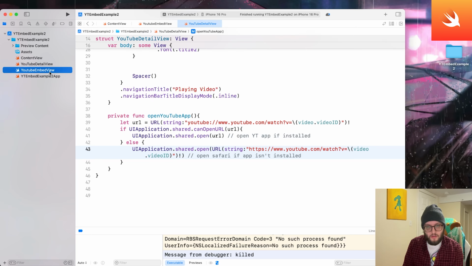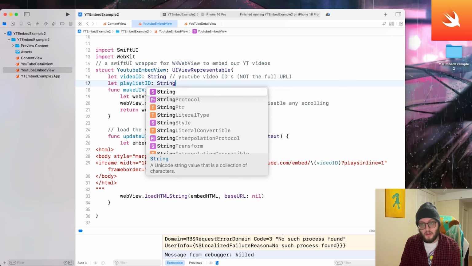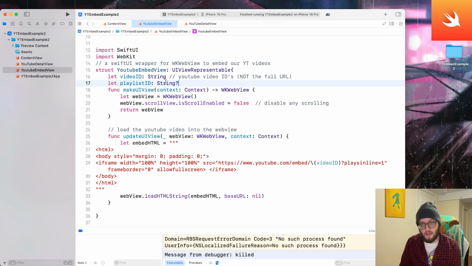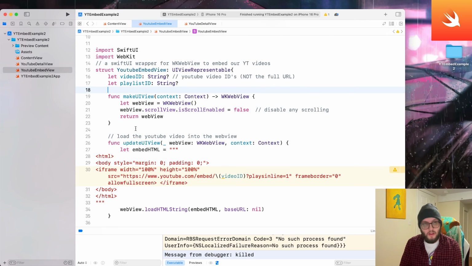Alrighty, in our YouTube embed view here, under our video ID, let's create another let, and let's call it playlist ID, which is also going to be a string. Now, because we don't know if we're going to have a video ID or a playlist ID, we're going to use the question mark to make these optional. Cool, and we're going to have to handle a case now if it's a playlist ID or if it's a video ID. We can even see that we're getting a little bit of an error here within our function.